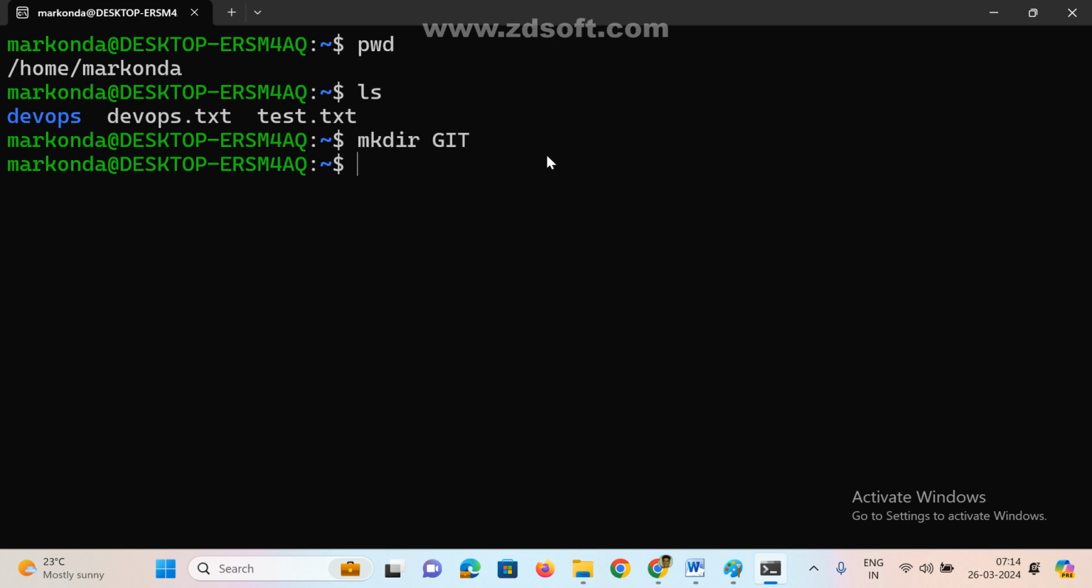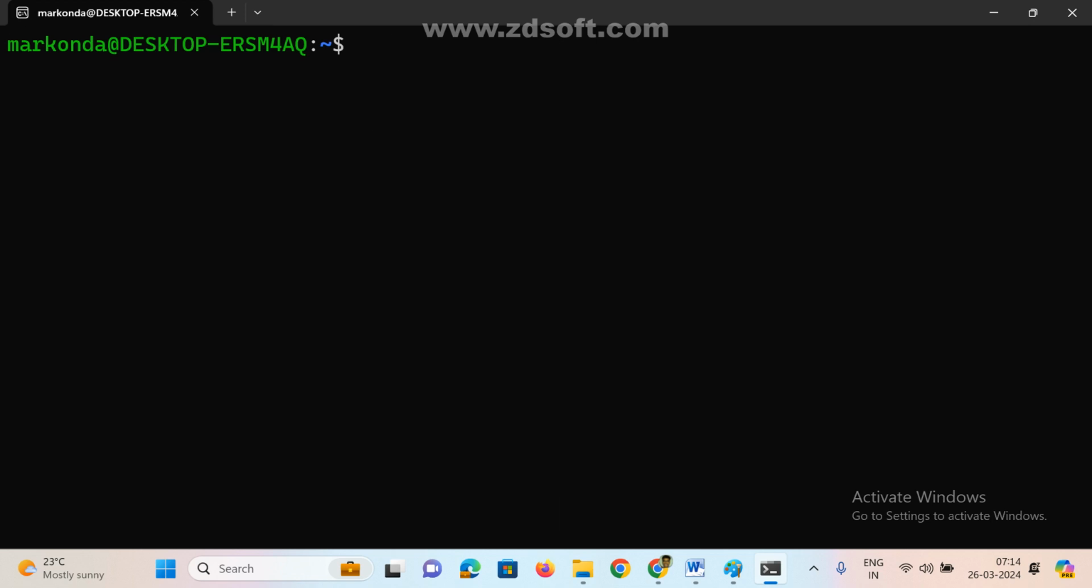Now how to see? Clear. If you want to clear the screen, type clear. And if you want to see all files and directories, what is the command?